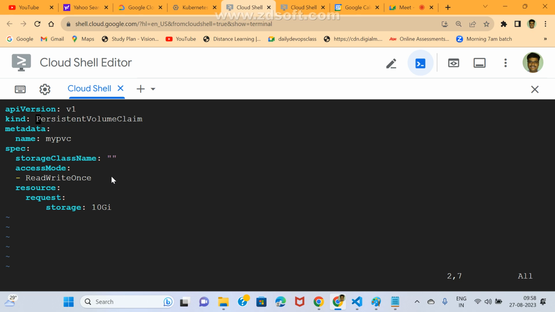What is metadata? This metadata is data about the kind. What is the kind here? PersistentVolumeClaim. That's why we are giving my-pvc. Whatever name you can give. Now we are coming to the specification.